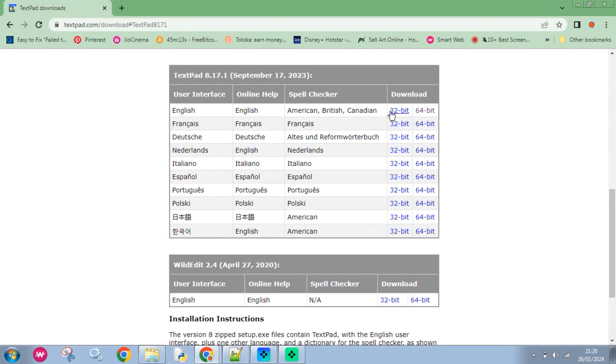And then there are options for 32-bit as well as for 64-bit. Since my system is 64-bit, I would go for the 64-bit option. Let me click here.